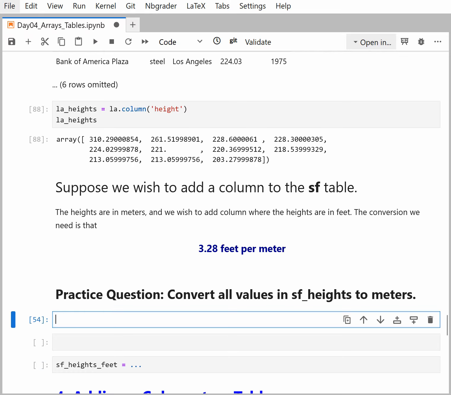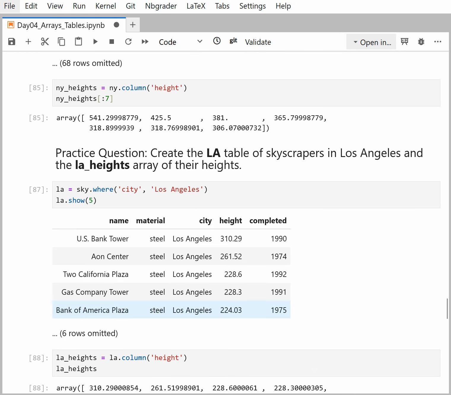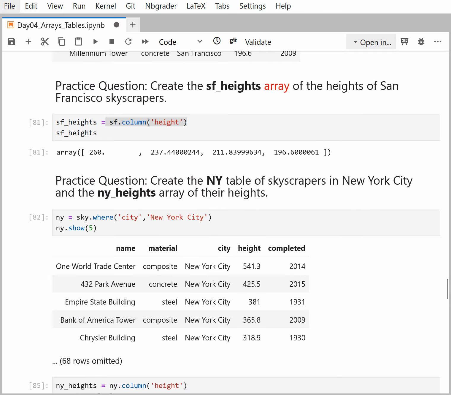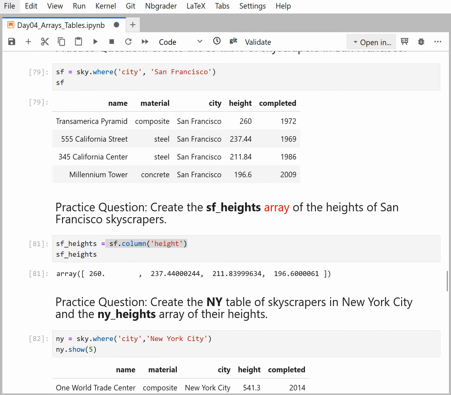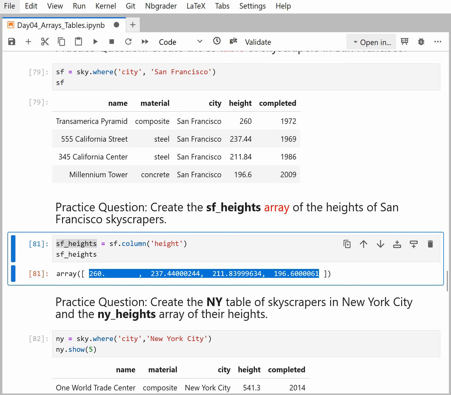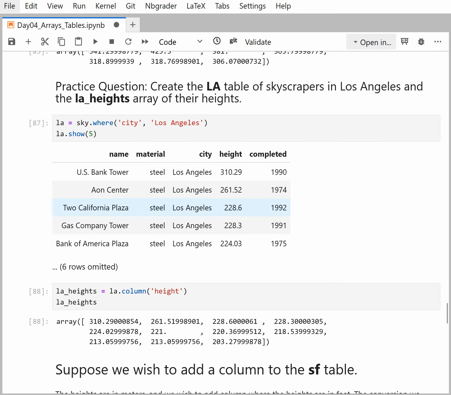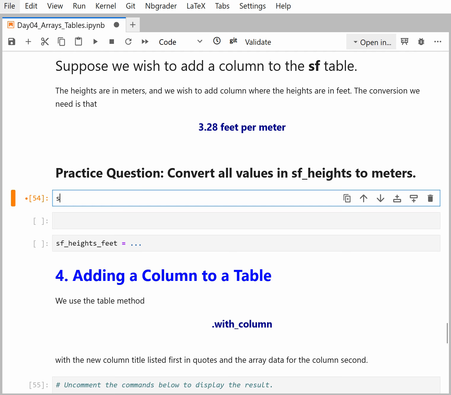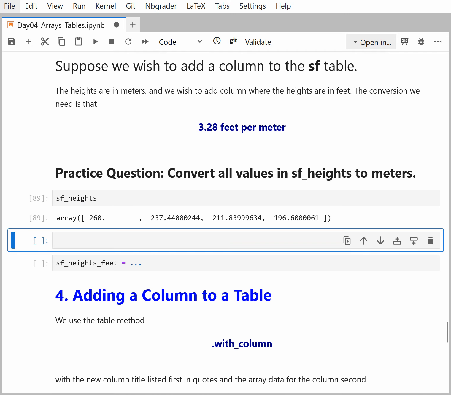The first thing I'm going to do is use the SF heights table that I created up here. I'm swinging back up to see, okay, yeah, I have SF heights, which is an array. So let's go SF heights. Let's just show that for a second. Right, SF heights, boom, okay.